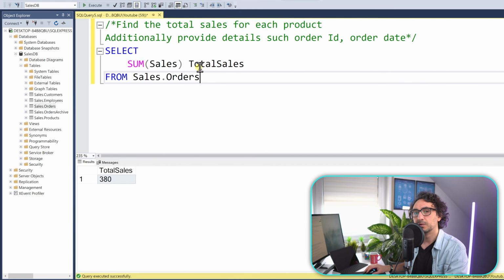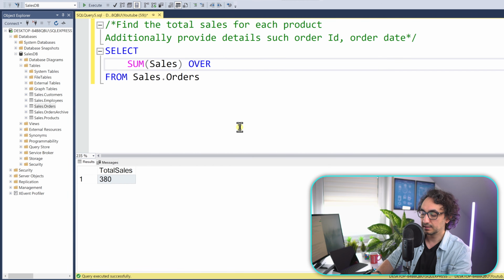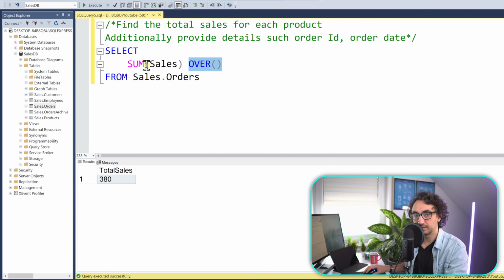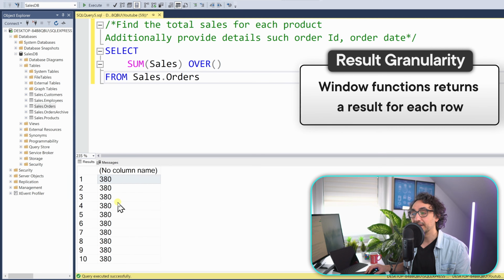So now we need to use the window function. I'm just going to remove the name, and now we're going to tell SQL this is a window function. Using OVER after the aggregation or the function tells SQL we are talking about window functions. So let's just execute it like this, and with that we got 10 rows, and that's because we have 10 orders, and for each row we have exactly the same value. So we have the total sales of all orders for each row.